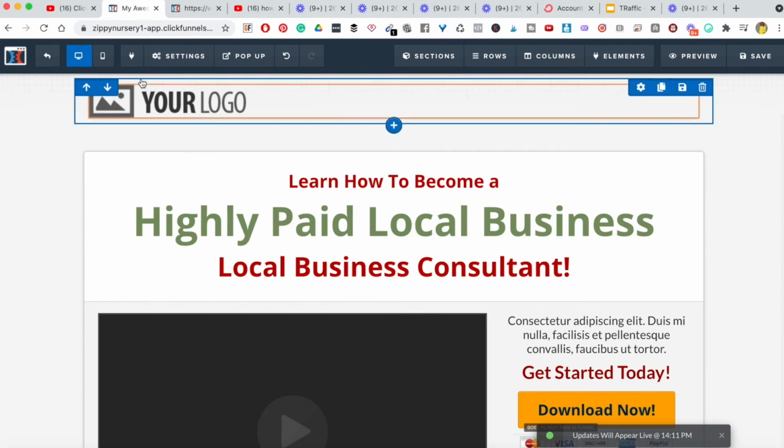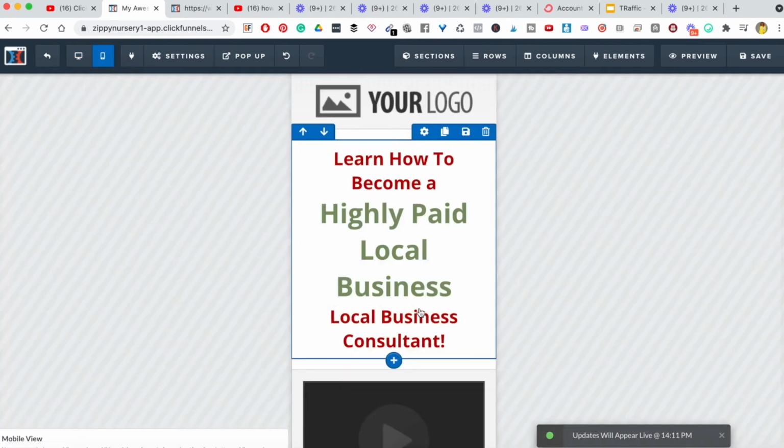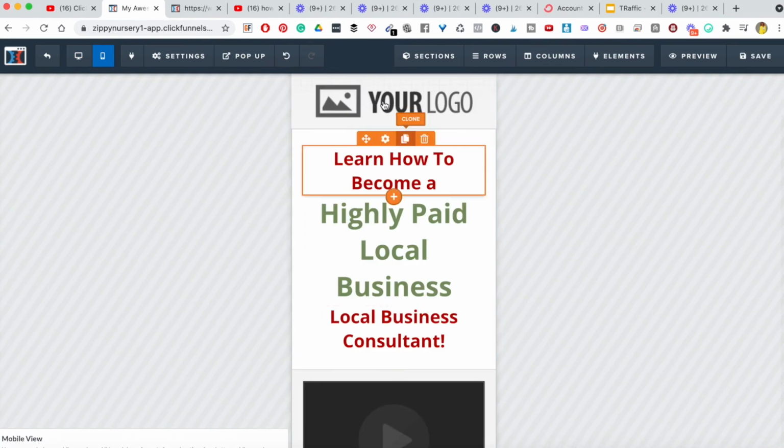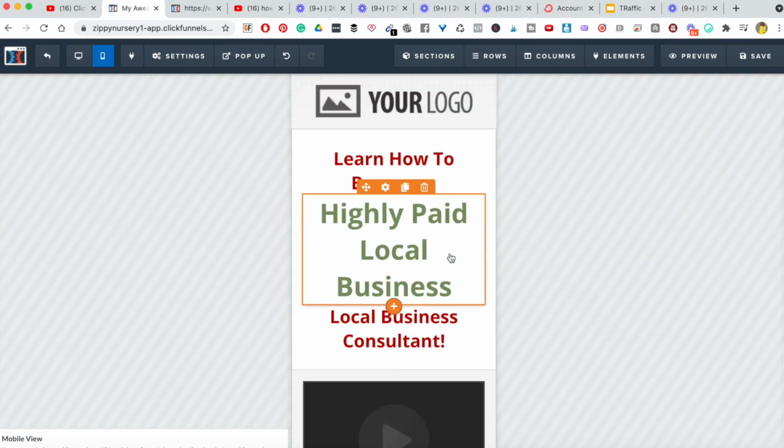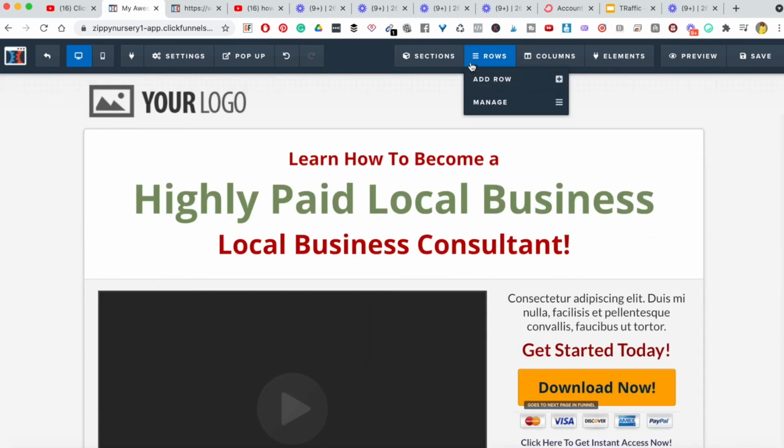Before that, you definitely want to make sure that you check your mobile setting over here. So check that everything is in the right place and that it looks good on the mobile version, because like I mentioned earlier, the majority of people who buy will be buying from their mobile. So make sure you check that before you're finished.